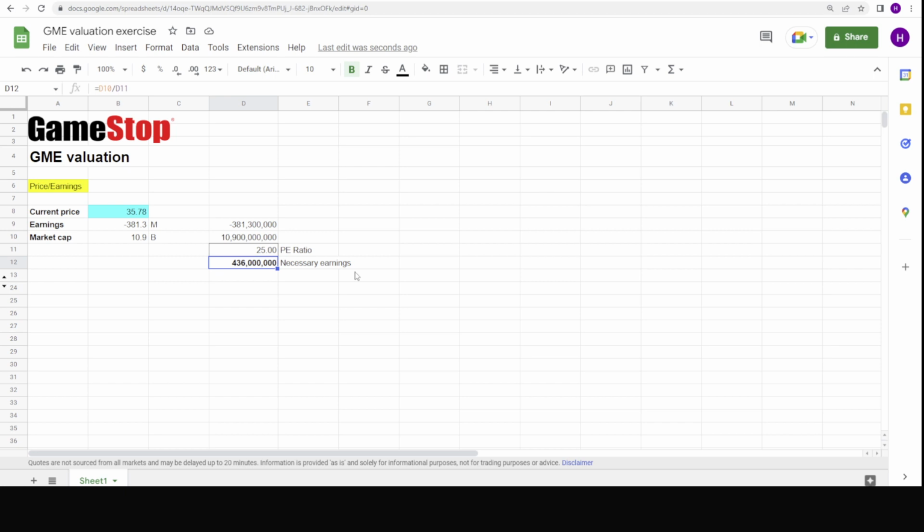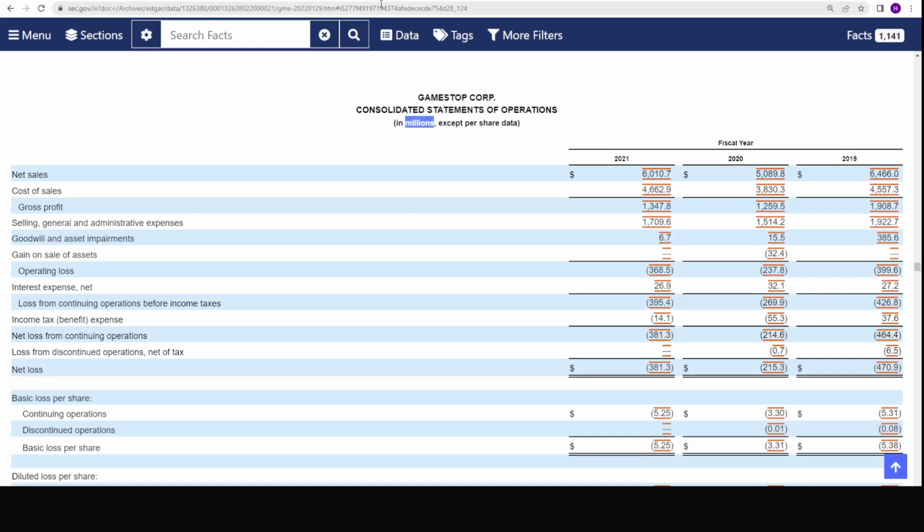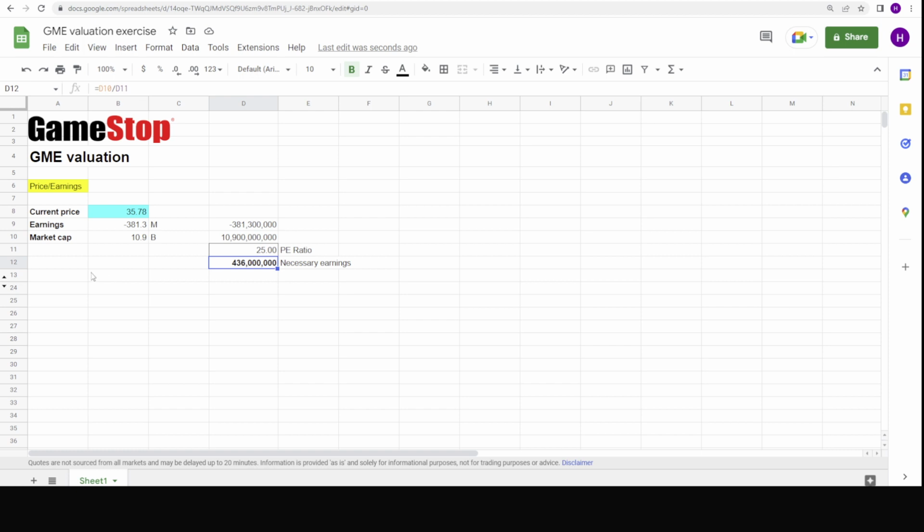So we could take another approach, which is if we look back at GameStop's financials for the year, they have positive net sales, and looking at a price to sales ratio may make a little bit more sense since this is a positive number. It's not necessarily apples to apples for a company with negative earnings. So let's move through that exercise as well and talk about the price to sales valuation of GameStop.